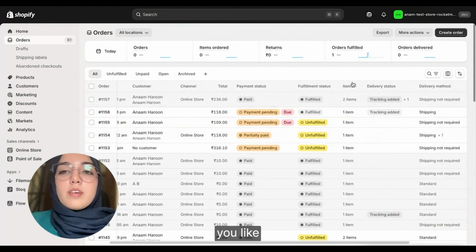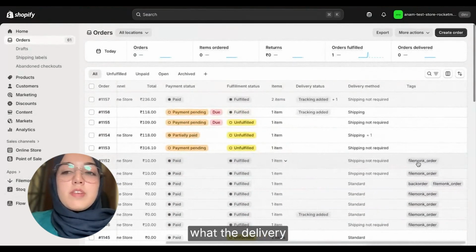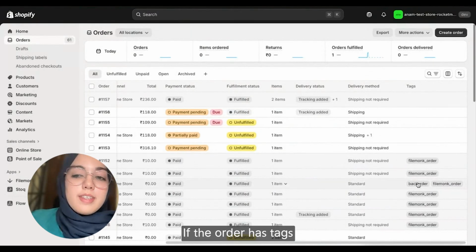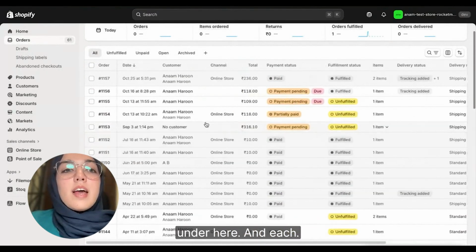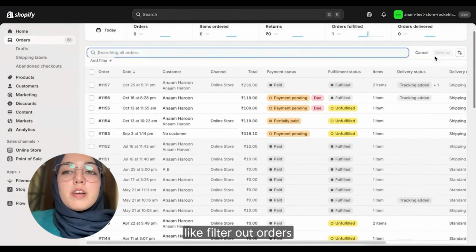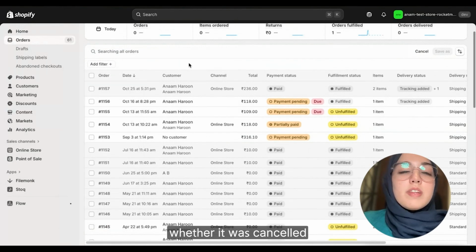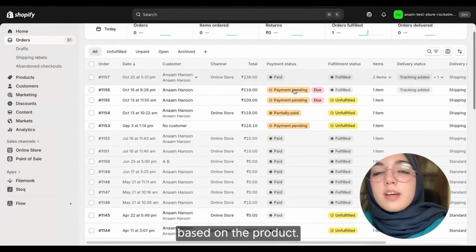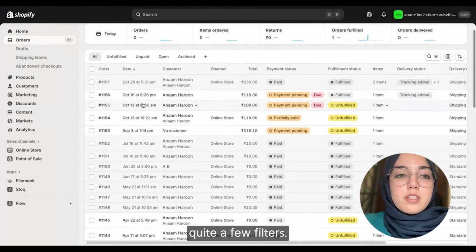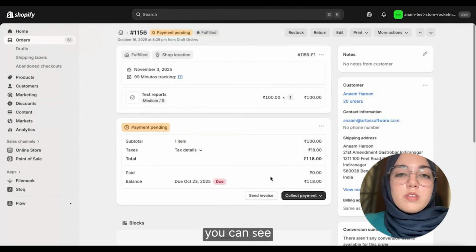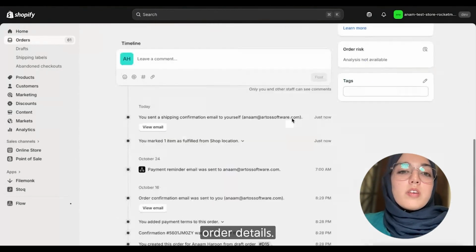And then it shows you how many items there are and what the delivery method is. If the order has tags, you can see them here. You can also filter orders based on fulfillment status, whether it was cancelled, based on the product. Shopify does offer quite a few filters. And then if you click into the order, you can see all of the other order details.